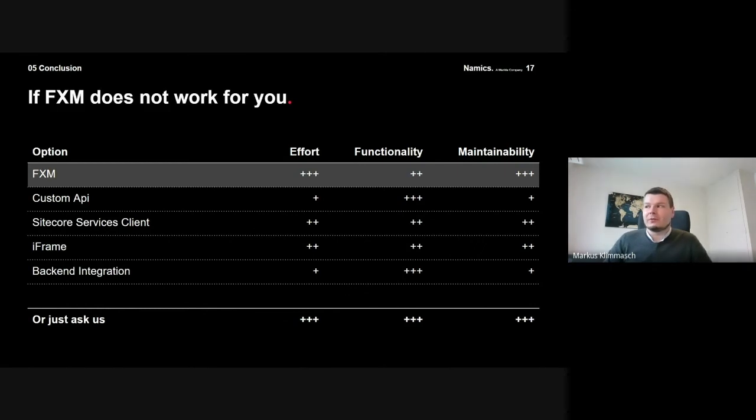If FXM does not work for you, there are some workarounds to basically get the same functionality. I tried to put a few of them here in a matrix to give you an idea how effort, functionality, and maintainability for all of them are in comparison to FXM. For example, you can just import an iframe into your website and just show the Sitecore content, which is not a lot of effort, but also might not be great for responsive websites, and the maintainability might get a little worse. Of course, you can always just contact us, and we will find a good solution for you.